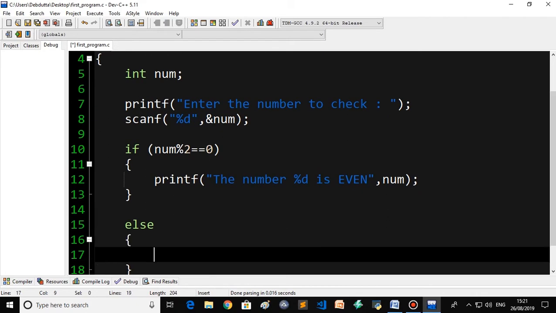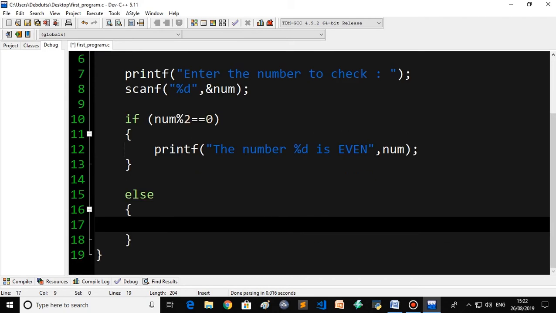So I have declared an integer type variable, num, and I have printed a statement, enter the number to check, which is shown to the user. They will enter the number here, and I am telling scanf to store it at the address of num in the RAM. Basically, the value of num will be the value which the user has inputted.